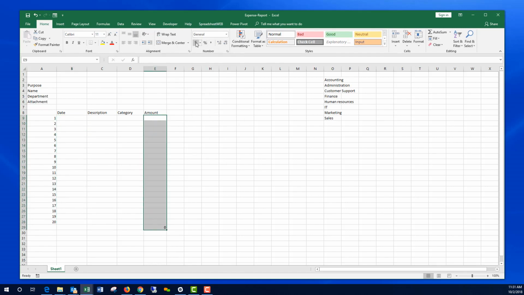I will also make the category field a drop-down list just like the department, so users can choose from that list. When you're done, do not forget to save your file. Our expense reporting tool is now ready. You can design your tool according to your needs.